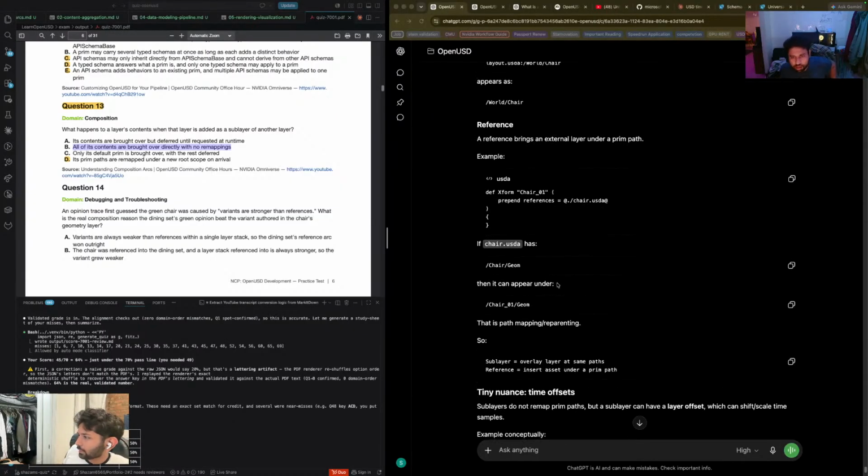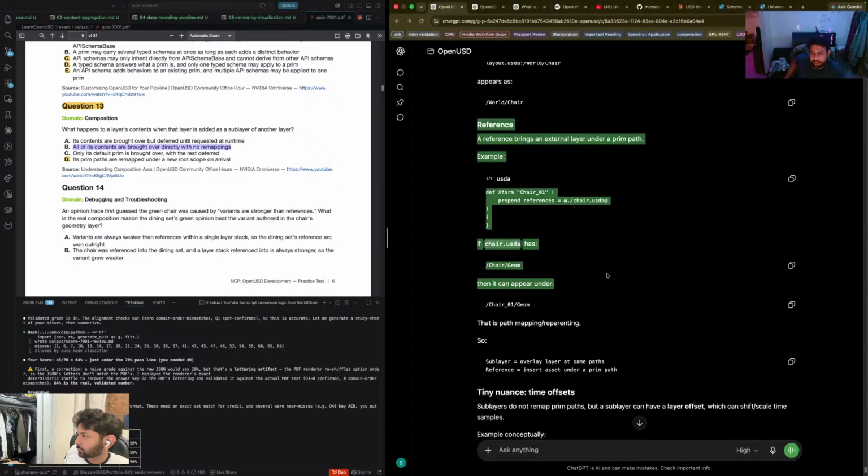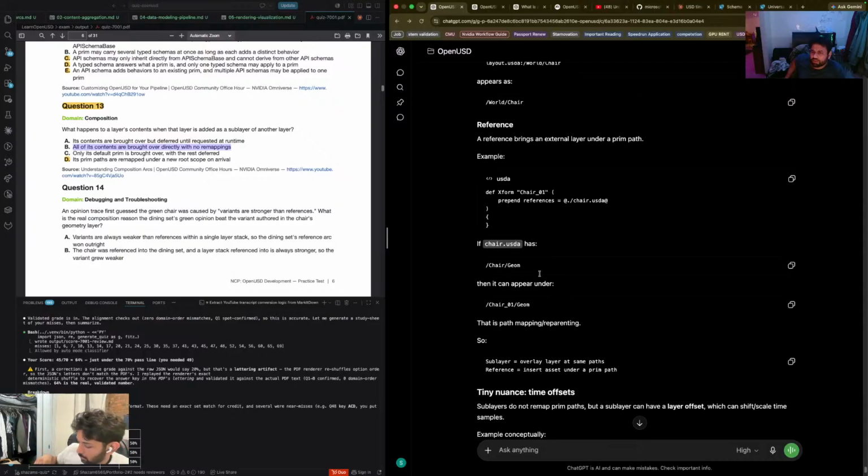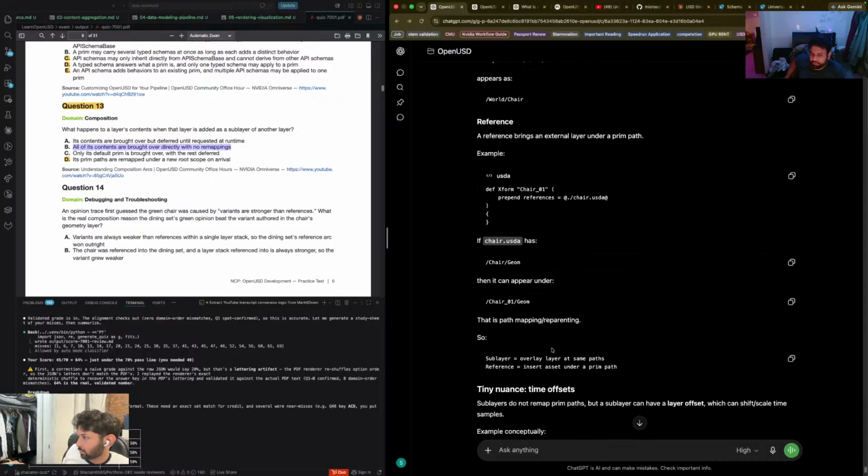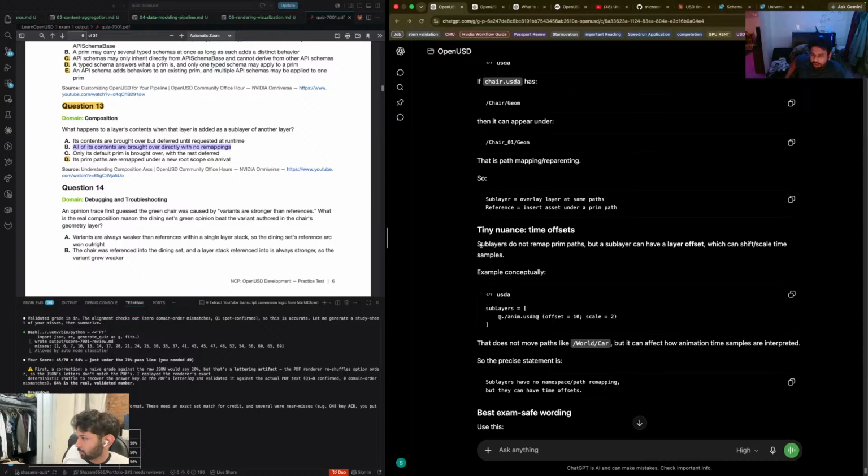Look, just look at this once because this is important, I think. A reference brings an external layer under a prim path. This is when the remapping happens. Yeah, that's what I figured out, that it only occurs in references. Not in payload as well, right? Or will payload be covered as well? I don't know. A tiny nuance: time offset. Sublayers do not remap prim paths, but a layer sublayer can have a layer offset, which can shift and scale time samples. That does not move paths, but changes how animation time samples are interpreted.